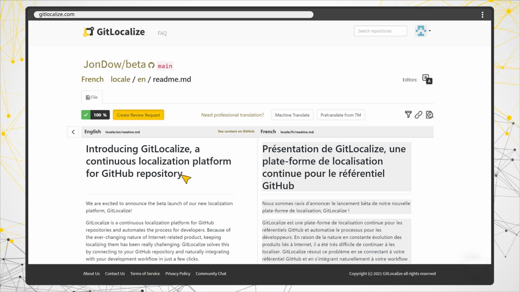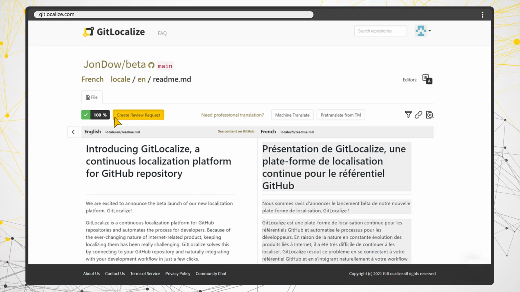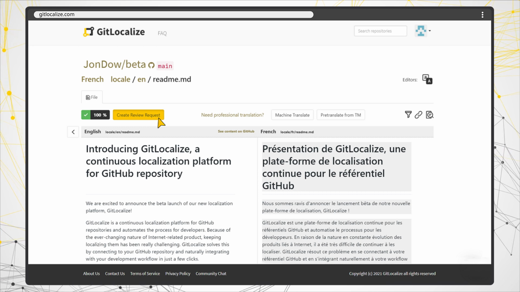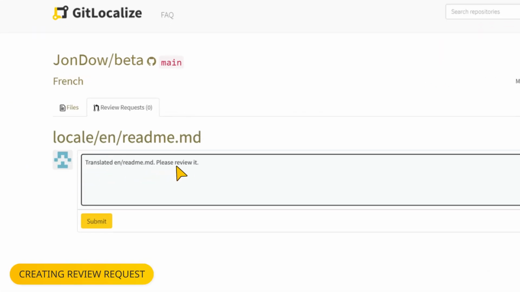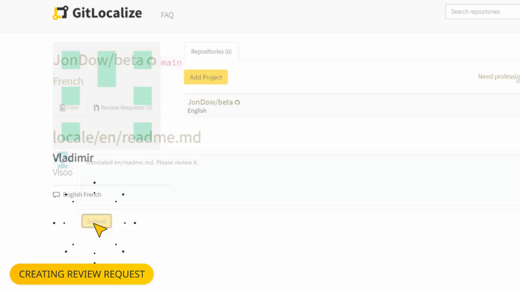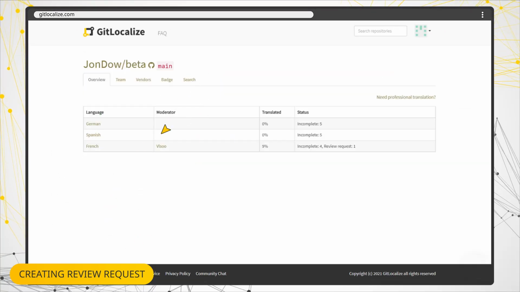After the translation has been completed, the text can be sent to the moderator for review. To do so, click Create Review Request and leave a comment for the moderator. When the moderator confirms that everything in the text is correct, you can save it in the repository.